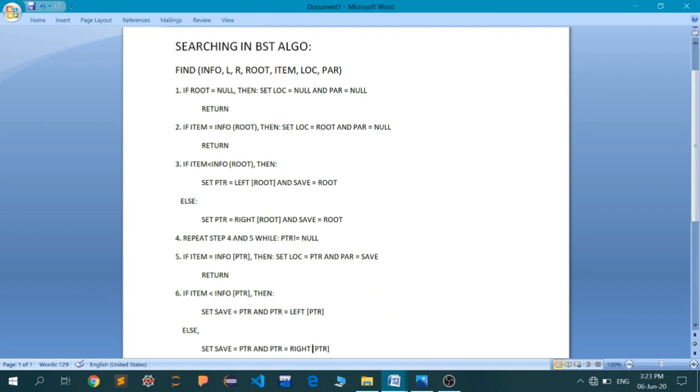Let me remind you, this location will tell you the last location of the item to be searched. So the pointer location and the pointer PAR, that is parent, are the parameters that are going to be returned by this particular algorithm. These two parameters will tell us the exact location of the item to be searched and the location of its parent.